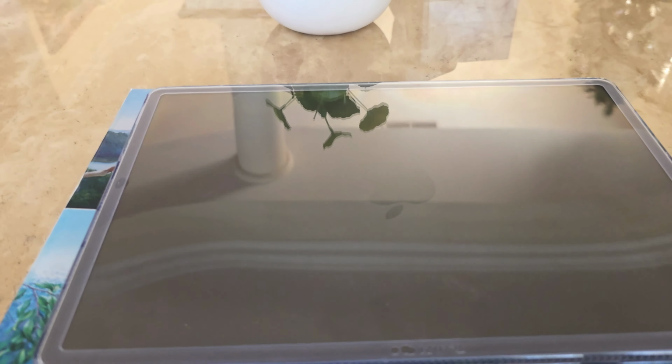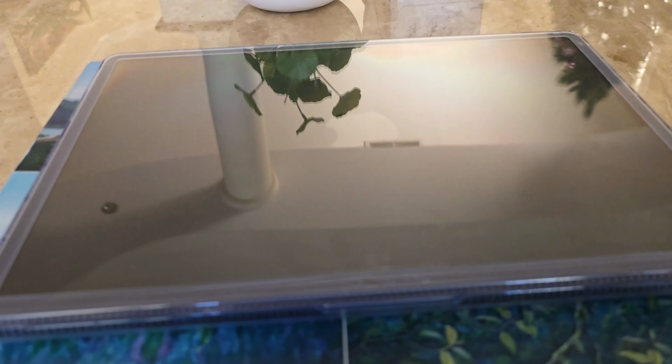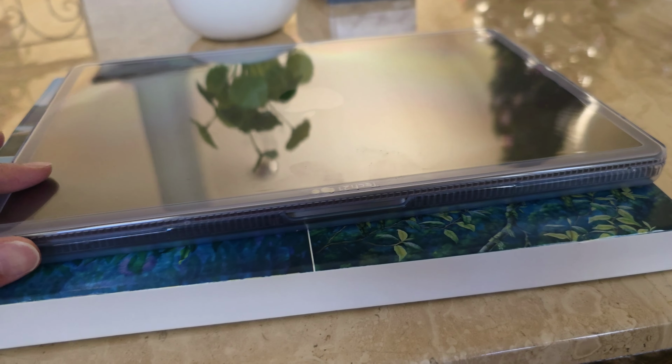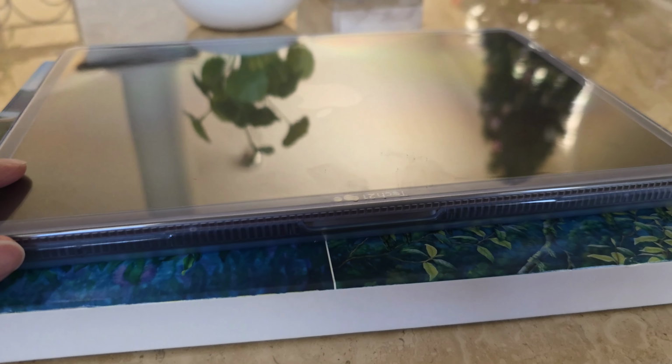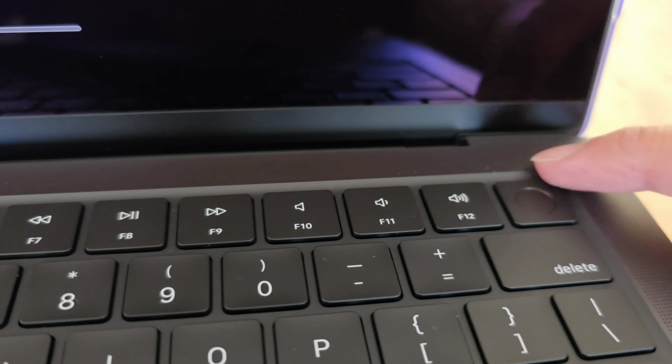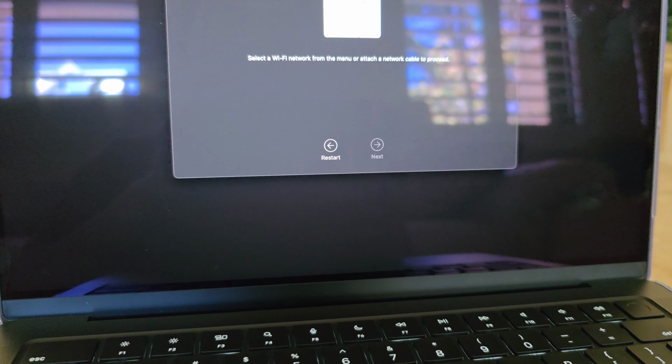How to quickly set up your MacBook Pro M4 or M5, 2024 or 2025, for first time use. So if you open up your MacBook, it should automatically switch on. If it does not automatically switch on, you can press and hold the power button here for a few seconds and turn on your MacBook Pro.